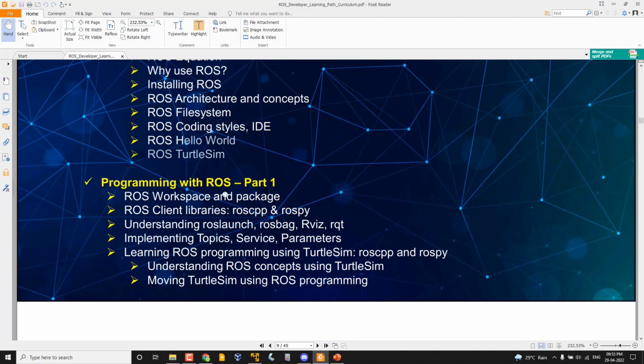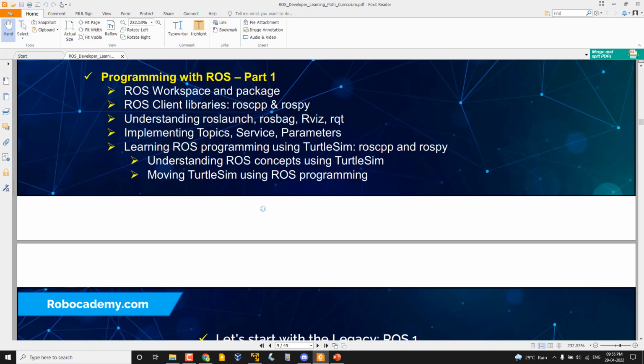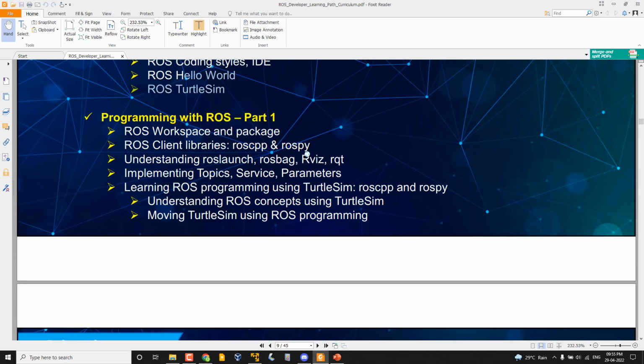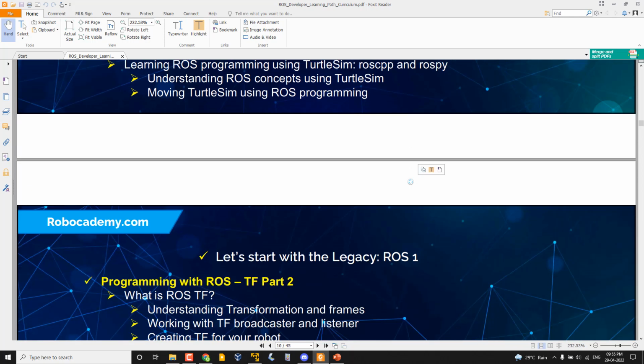Okay, guys, so see you tomorrow, same time. We can discuss the TurtleSim and then come to the programming, which is one of the important parts of ROS. We will start programming using ROS communication, communication protocols like topics, services, those stuff.